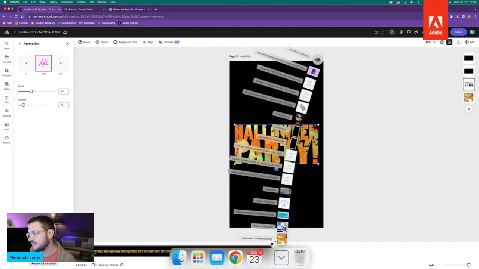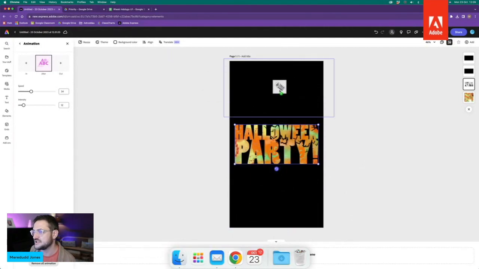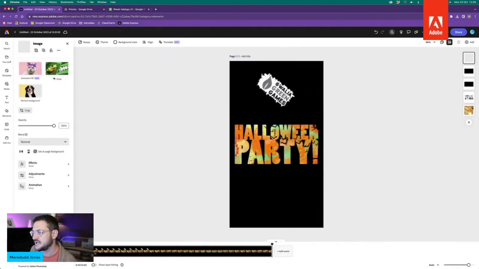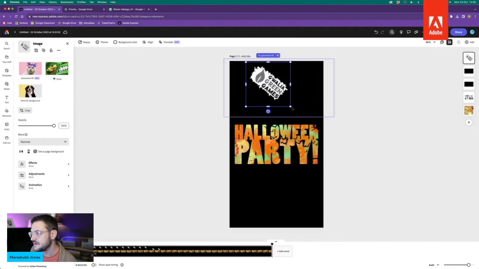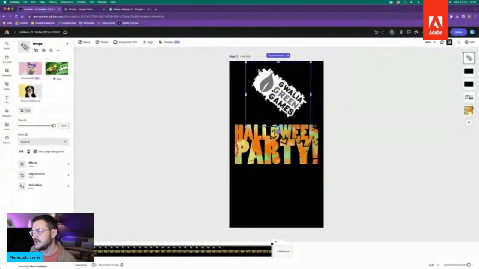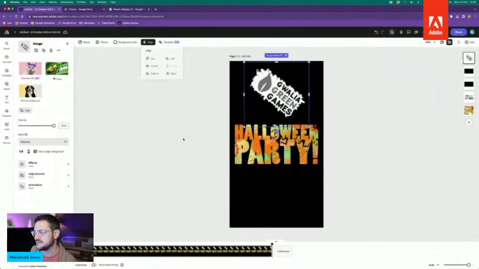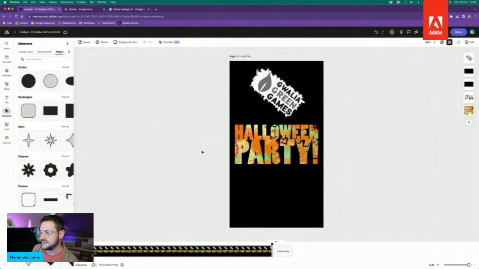But I'm gonna grab my logo there now and just drag it up. Okay, I've downloaded it as a PNG. I'm gonna resize it. And then again, I'm not going to worry too much about the alignment because I'm going to use the align at the top and I'm just going to make sure that it's centered. There we go. Cool.